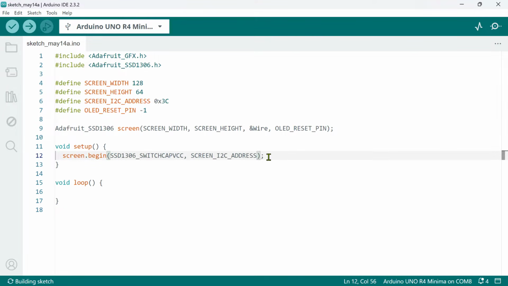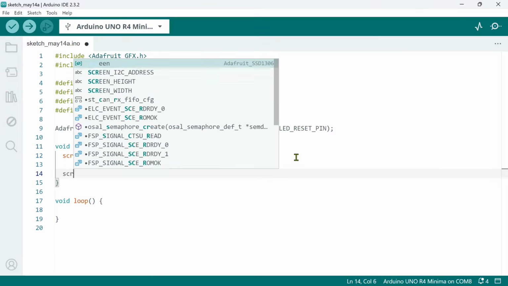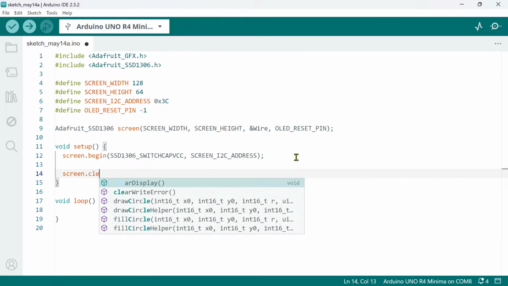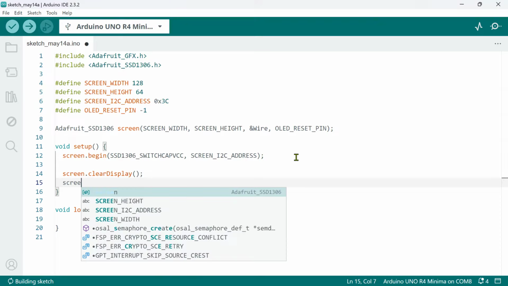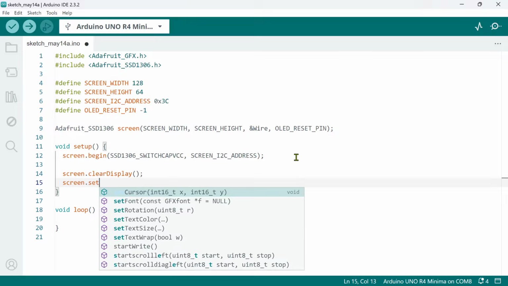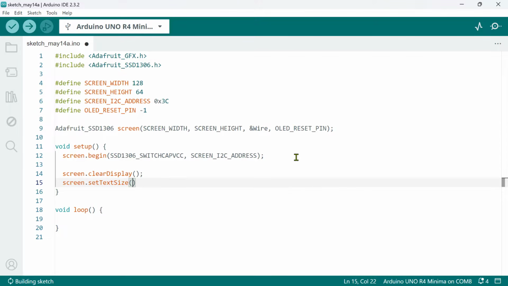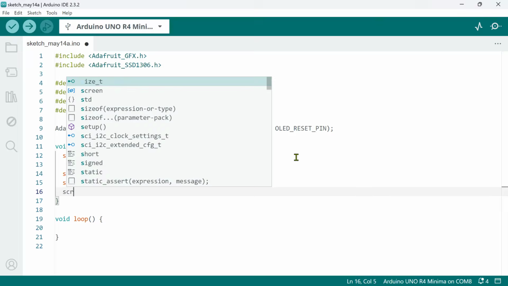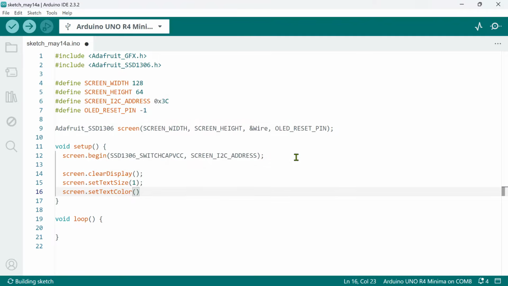Now, before displaying anything on the screen, it is best to first call the clearDisplay method to clear any previous displays on the screen. So, to display text, we need to set the text size. 1 is the smallest. Then, set the text color to white. For this monocolor display, white means pixels will be on and black means pixels will be off.